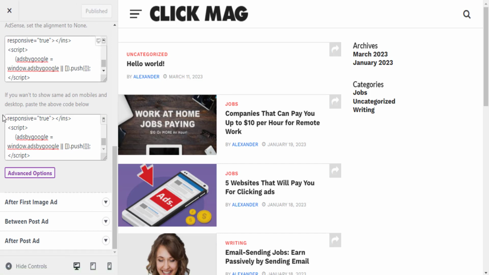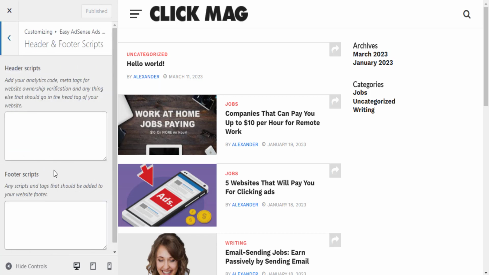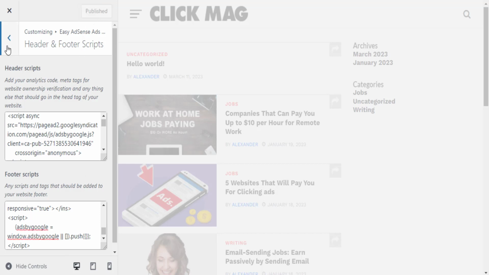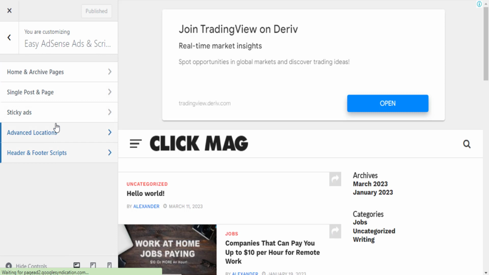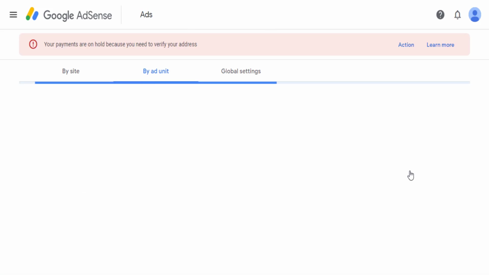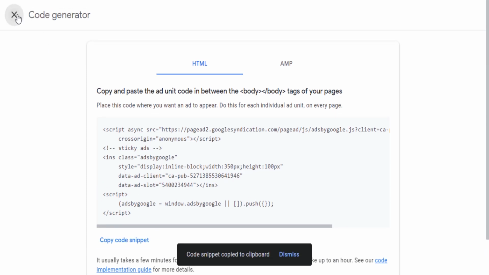Once it is published successfully, then click on this back arrow, then find this header and footer script and also paste the square responsive code here, then click on publish also. Once it has been published, the next thing for us to do is to go back and copy the sticky ad code that we created. So come back again to this ad unit list and look for the one you named sticky ads, then click on get code. Then it will also load this HTML page. Then click on copy code snippet and close the page.